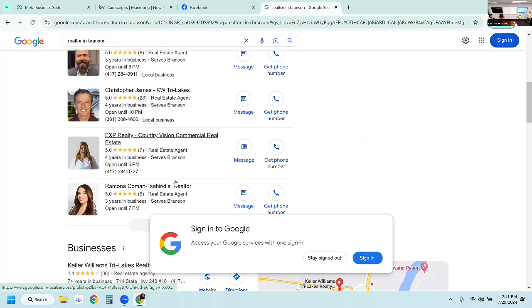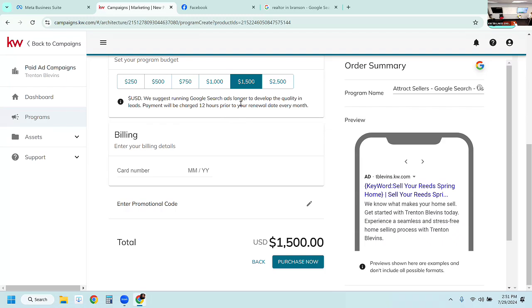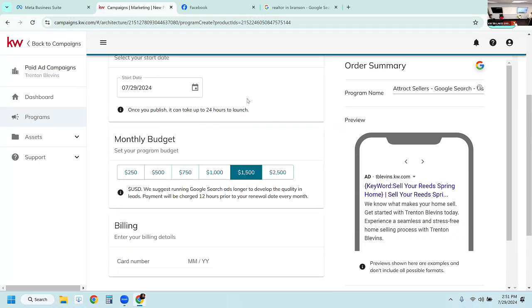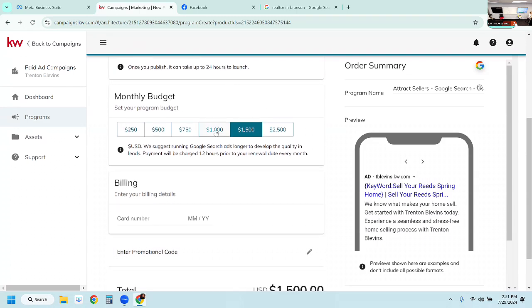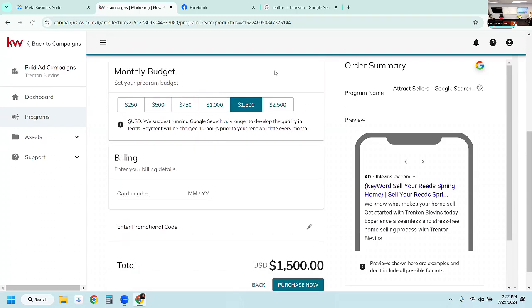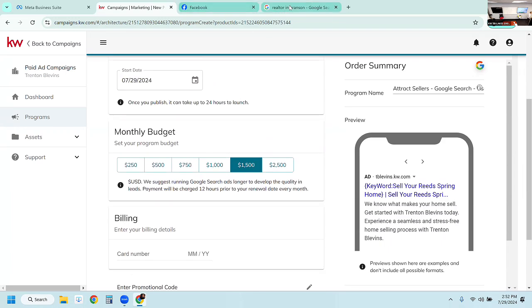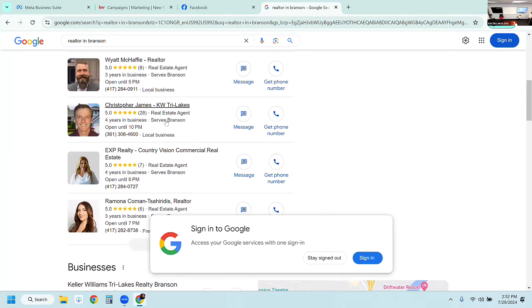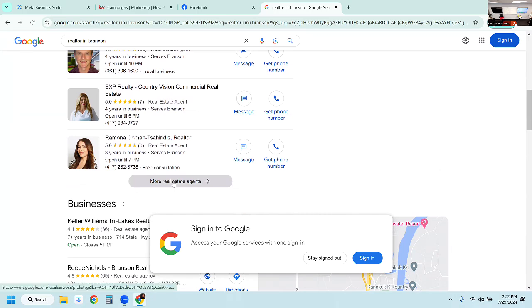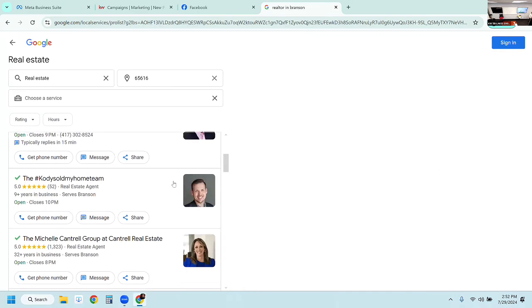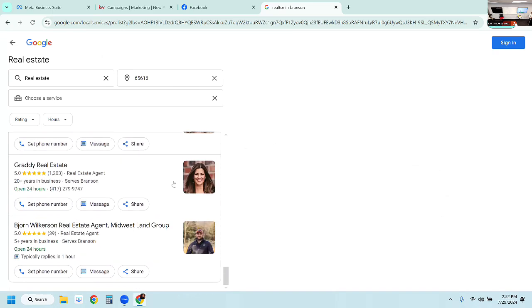I think it's depending on how long, let me see. So the start date, and then I think you can cancel it, but it charges you. It says renewed every month. Yeah, 12 hours prior to your renewal date every month is when you'll get charged. Let's see, so that's what that'll look like. These ads right here, see Ramona's got one. So I'm guessing the more real estate page is going to show you all the extra ones that are paying like the 250, the cheap one. See how there's a lot more.